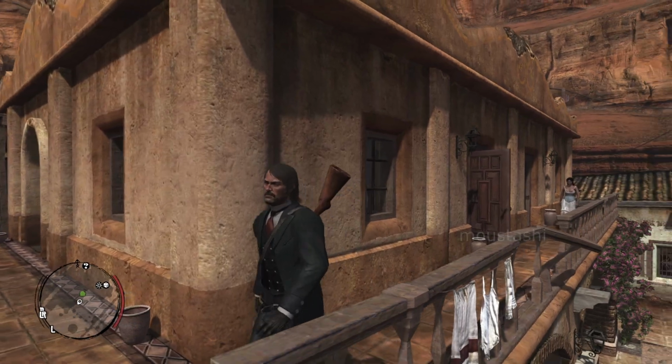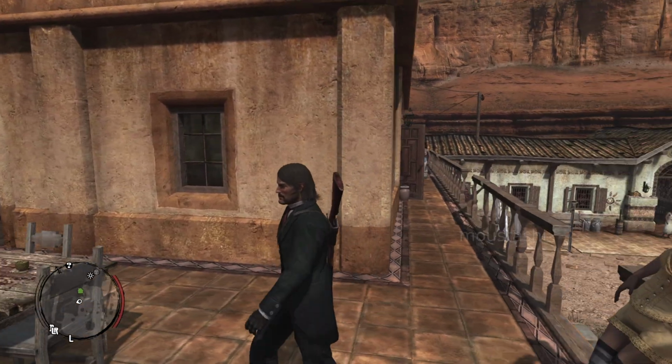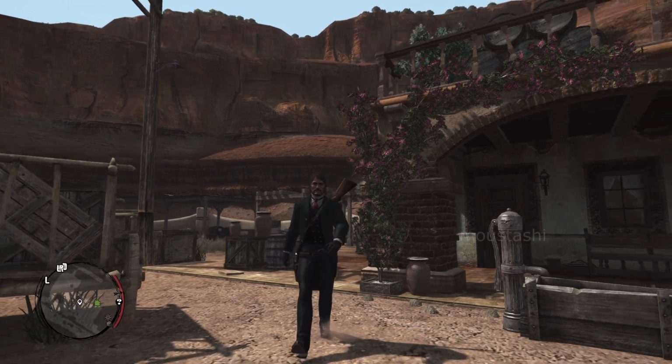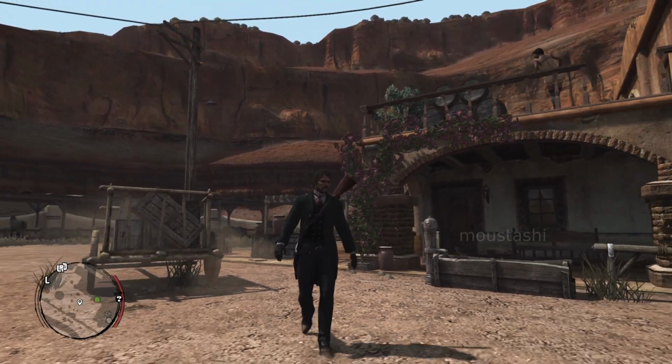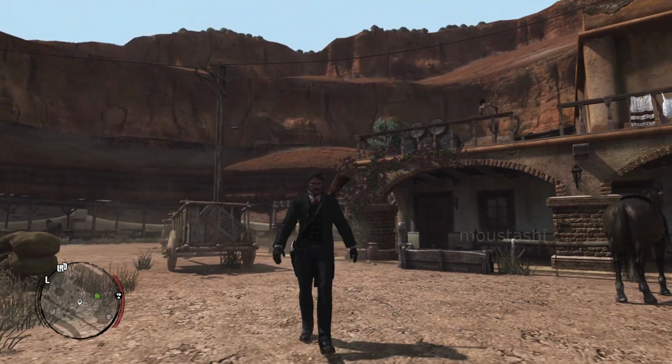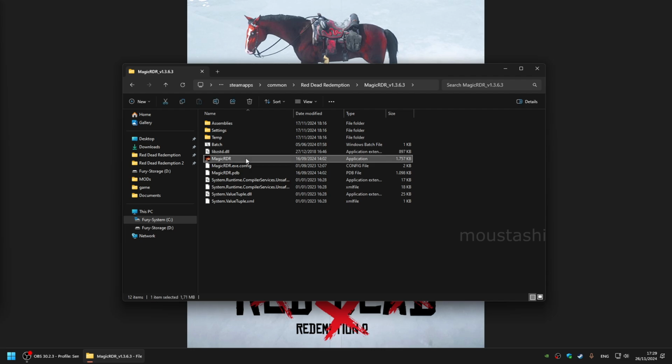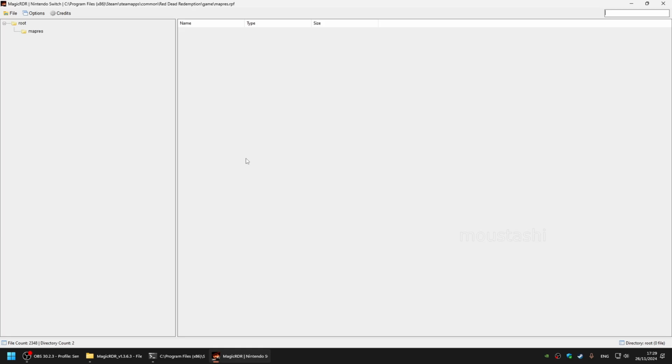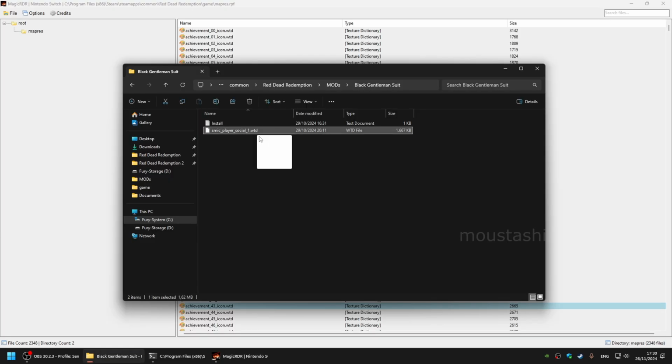Let's try the second installation method now, that in my opinion is way easier. With this method we will be able to install mods that have multiple files faster, as we will see in examples later. So here's how we do it. We open Magic RDR, we open the mapres file again, and then we just need to drag and drop the modded file inside Magic RDR.